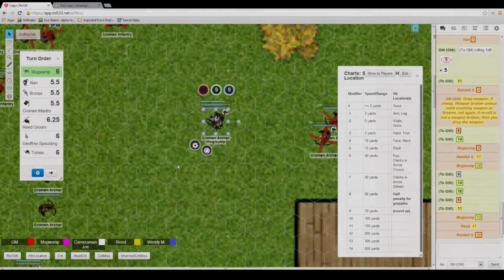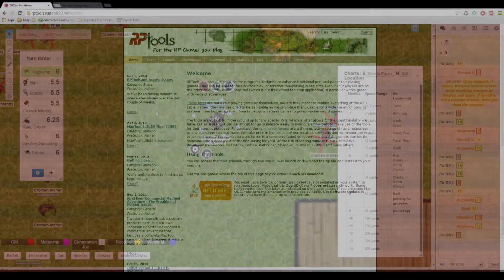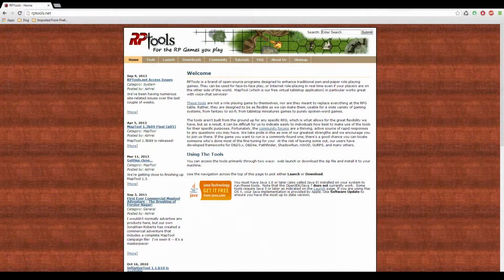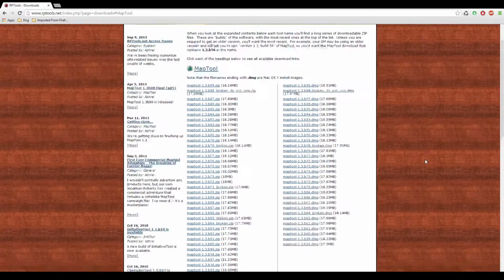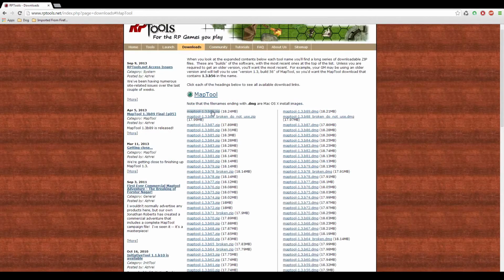The first step is we're going to download a copy of Maptool, and you do that at this site up here, rptools.net. Just jump over to the download section right here, click on Maptool, and grab whatever the latest version is. In this case, it's Maptool version 1.3.b89.